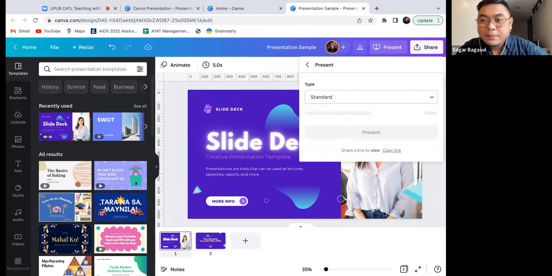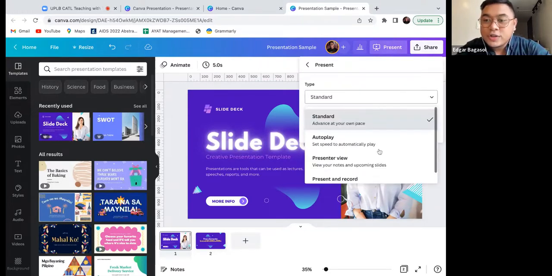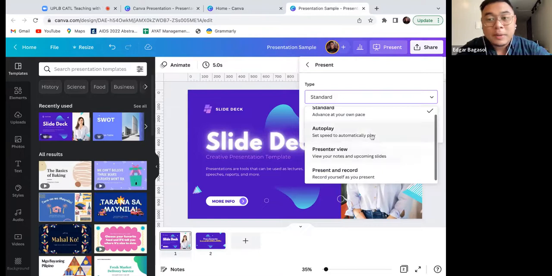So dito po sa present, you will have 4 options on how you can present your slides or your knowledge product. So first is yung standard. So ito pong ginagawa ko or yung ginagawa ko dun sa presentation ko kanina, that's an example of a standard presentation. And you present your slide at your own pace. Ibig sabihin, ikaw yung magkocontrol kung kailan ka magne-next or kailan ka magpo-proceed dun sa succeeding slide. And then for the second option, you can also use the autoplay.